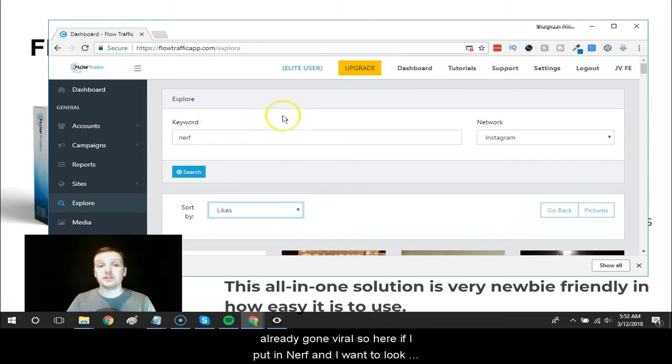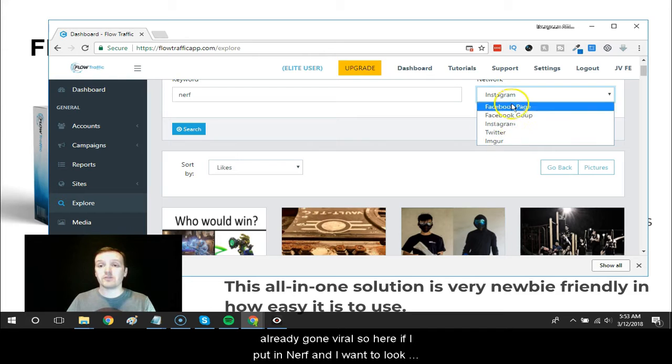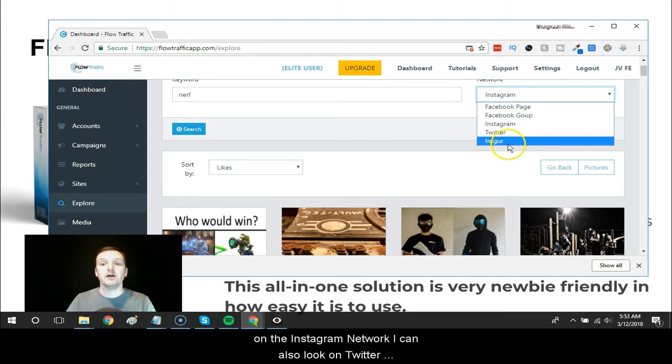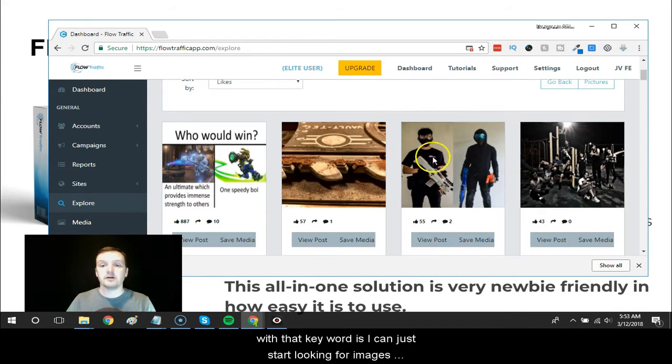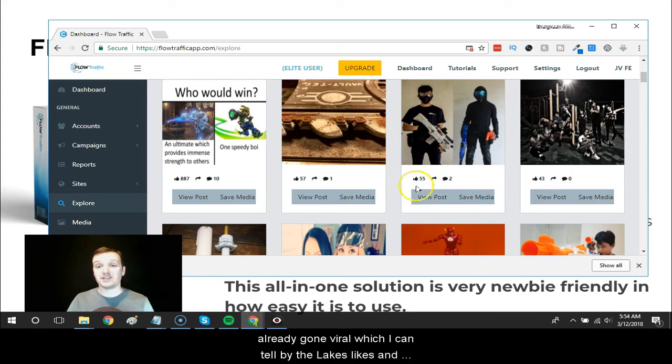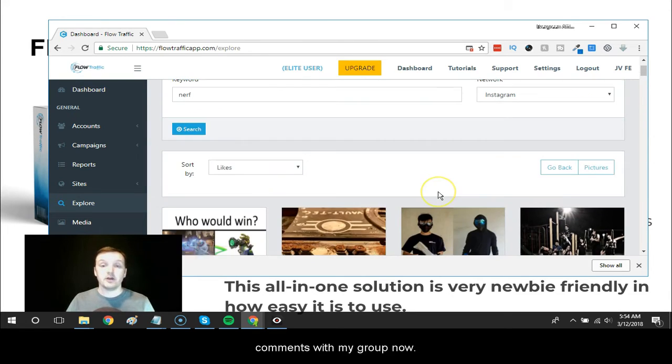So if I put in Nerf and I want to look on the Instagram network, I can also look on Twitter, Imgur, Facebook pages or groups. And what I can do with that keyword is start looking for images that I think would be a good interaction and have already gone viral, which I can tell by likes and comments, with my group.